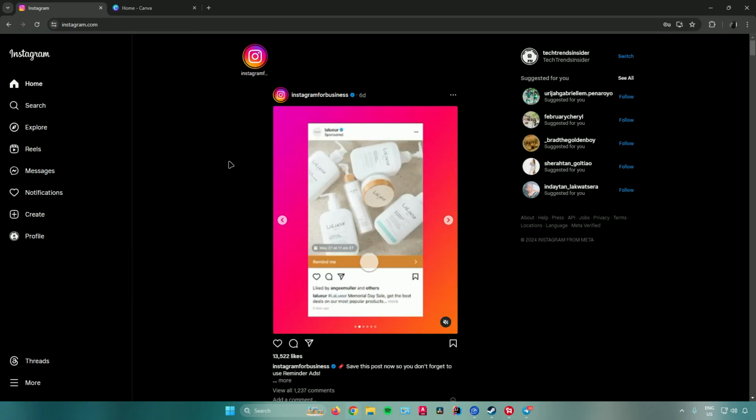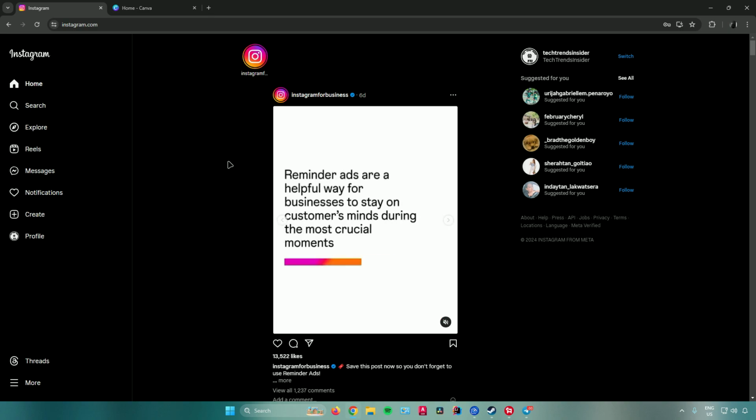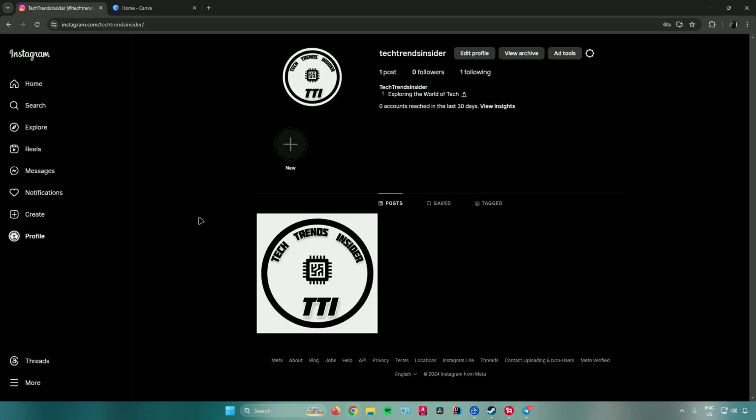So after setting up your Instagram account as a professional account, what you can start off doing is editing your profile. When I go to my profile right here, you can edit everything from here. You can start editing your profile picture, adding a bio, and you can also post your first image.